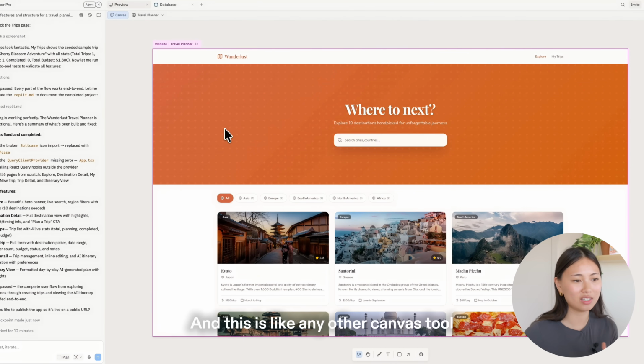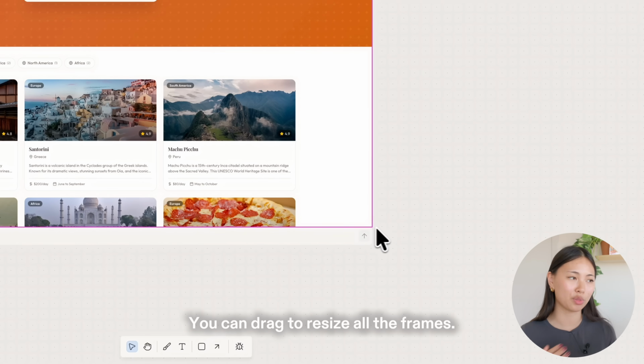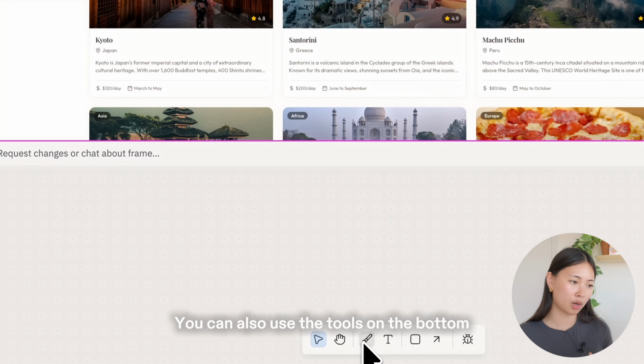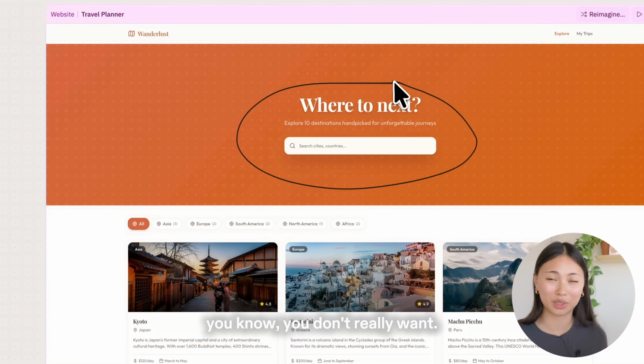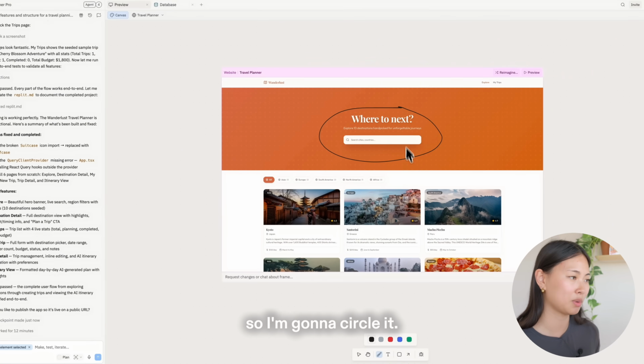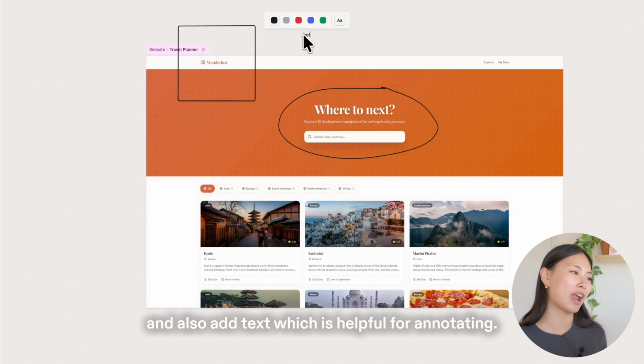Now we're on the canvas, and this is like any other canvas tool that you probably use. You can drag to resize all the frames. You can also use the tools on the bottom, like the pen, where you can draw and highlight things that you don't really want. I don't like this where to next, so I'm going to circle it. You can add shapes in different colors and also add text, which is helpful for annotating.